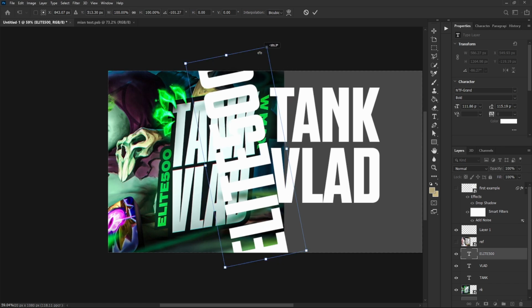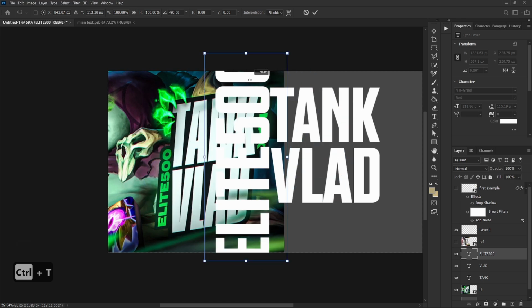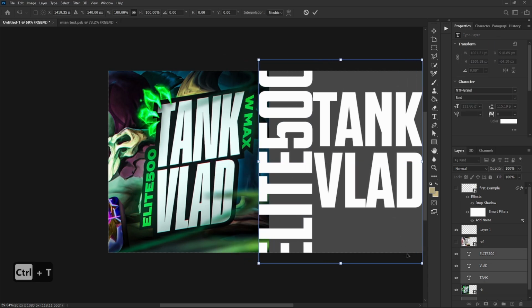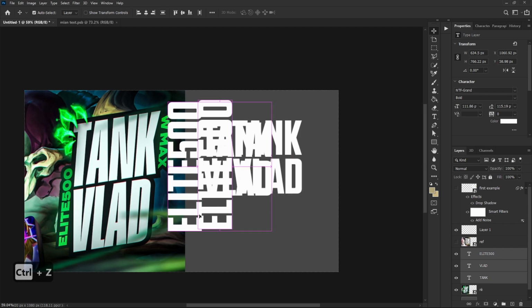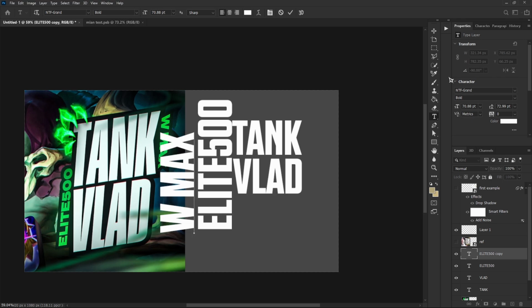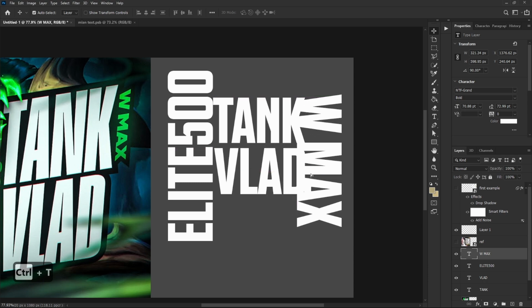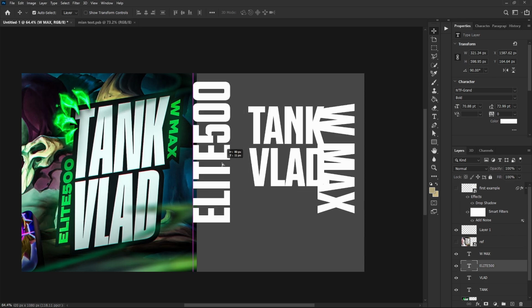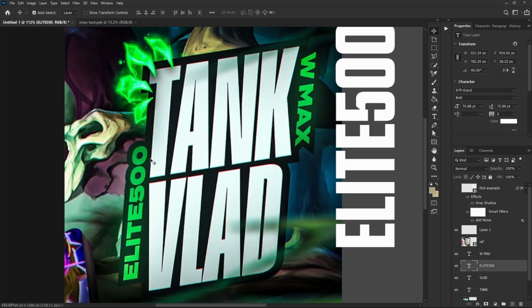Hold shift to make it 90 degrees. Control T and hold shift, and bam. Let me make it smaller for you, easier to see. And W Max. Okay. Select one layer and call it W Max. Control T, flip it like this. Now, the tank flat is also stretched vertically very long, and the letter V is aligned with the body of the letter T, not the H.